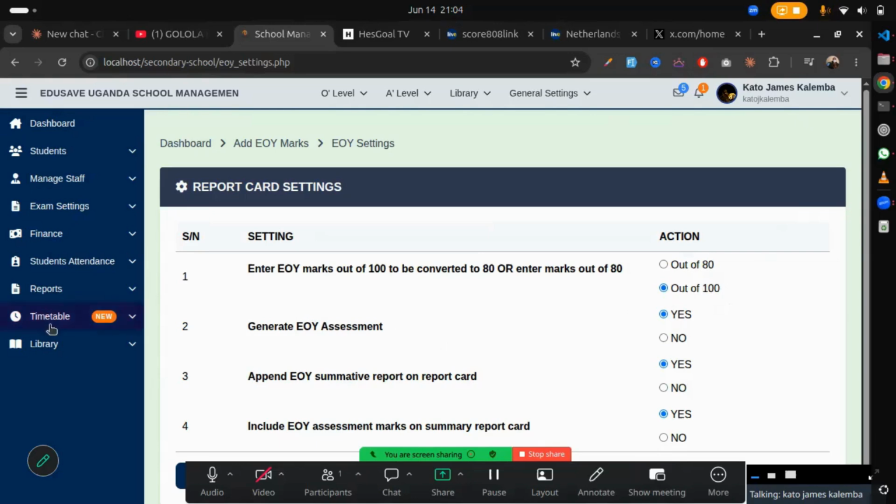Then add on how the student has performed in the activity of integration. But when you choose out of 80, it will automatically leave it the way it is. Then just add the total of the activity of integration.